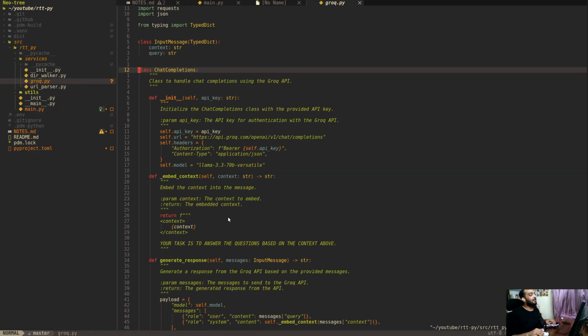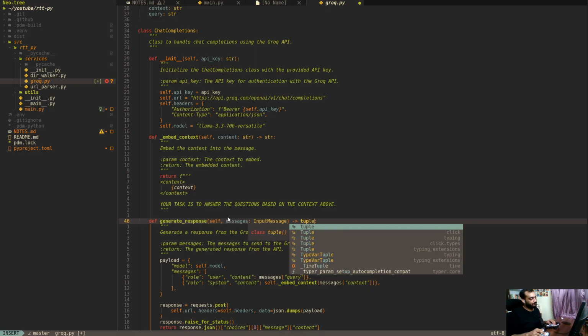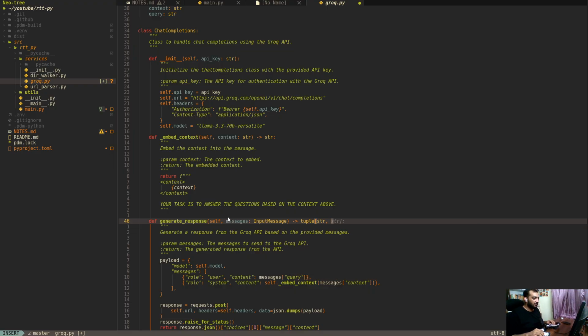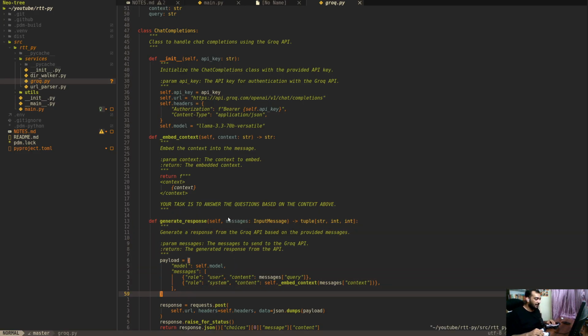Or you know what, let's not have a predefined type. The reason why we don't want a predefined type is because we'll have to import the type in the main file as well. I don't want to do that. So instead what we'll do is we'll just say it's a tuple: it'll give you a string, and two integers, the input tokens and the output tokens.